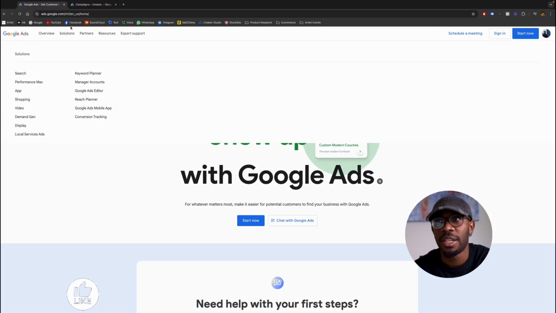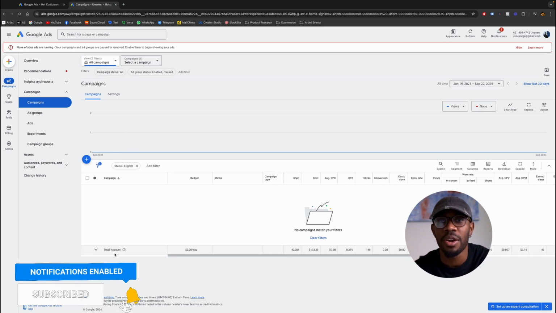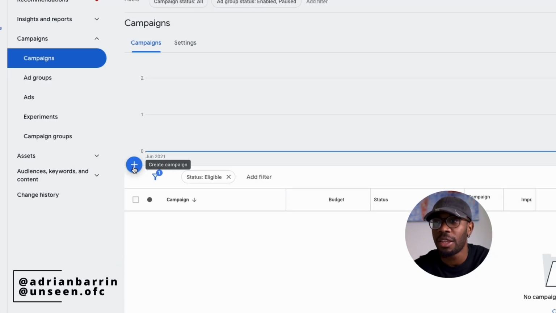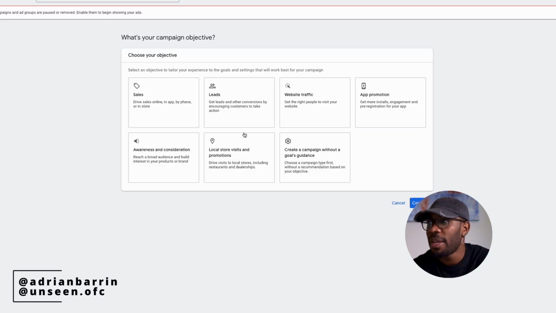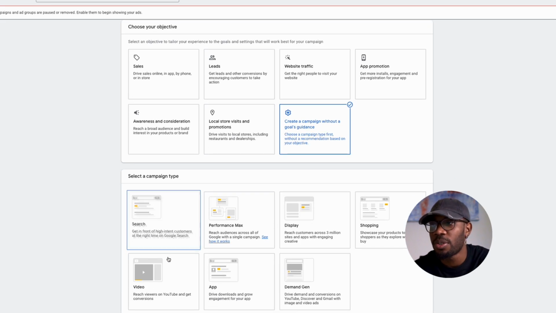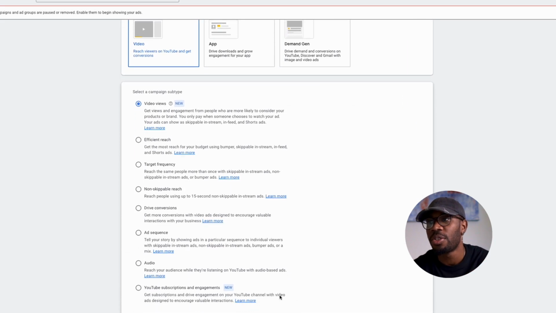Once you sign in, the next screen you're going to see is this screen, and this is where you create your ad campaigns. First thing you need to do is click the plus sign, which is right here, and then click create new campaign. Inside a new campaign, you're going to create a campaign without goal guidance. Once you do that, the campaign type you're going to select is videos. Then the next thing you're going to do is use video views.